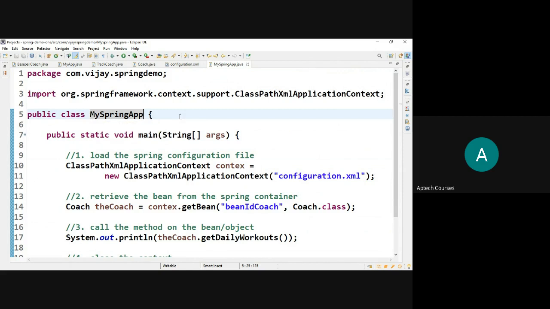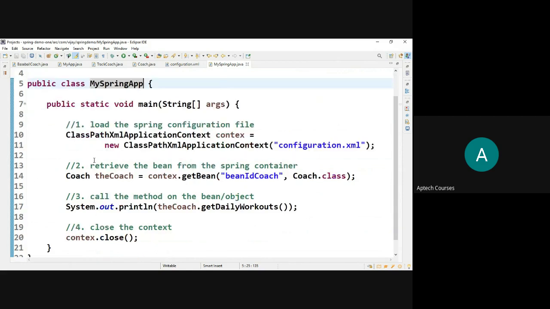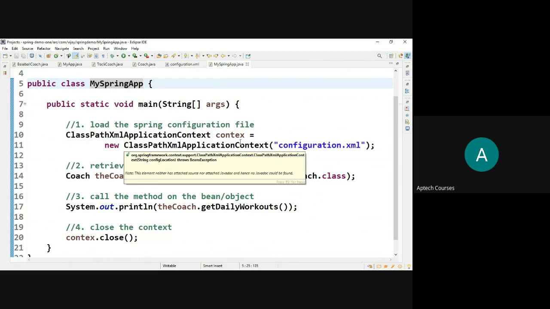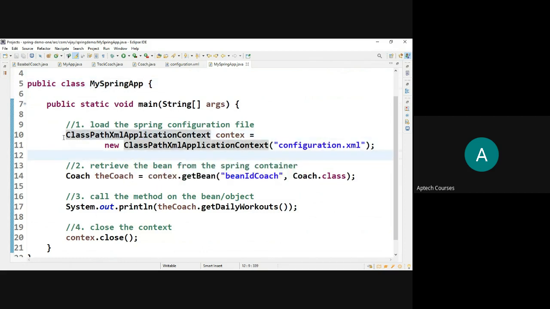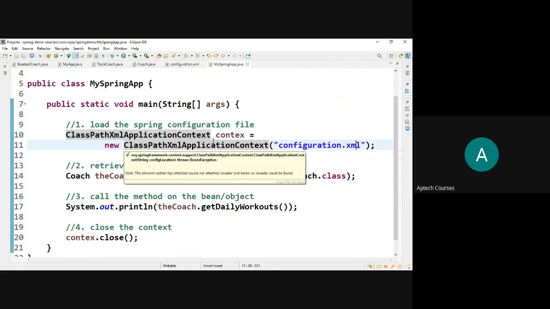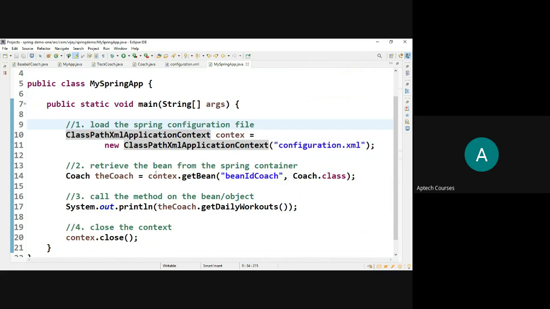So in this class, what are the steps we are following? In the main method, first we are loading a spring configuration file. First we are creating an object of ClassPathXmlApplicationContext. Then we are passing our configuration file, that is the XML file. Okay, we have loaded the spring configuration file. Then retrieving the object from the spring container.